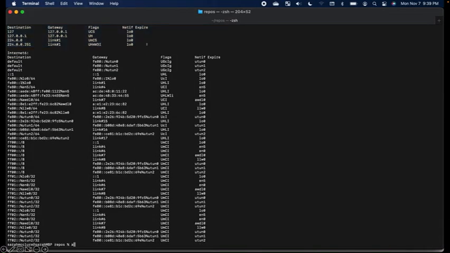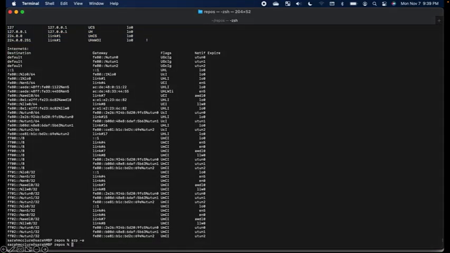Okay, so next we can look at my ARP table as well. And what that will look like is nothing for now. I'm not connected to the internet, or not connected to anything, so there's nothing in my ARP table.